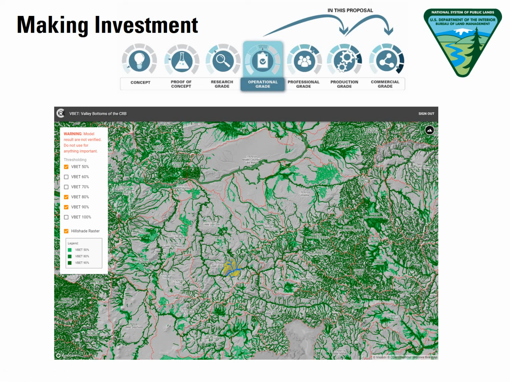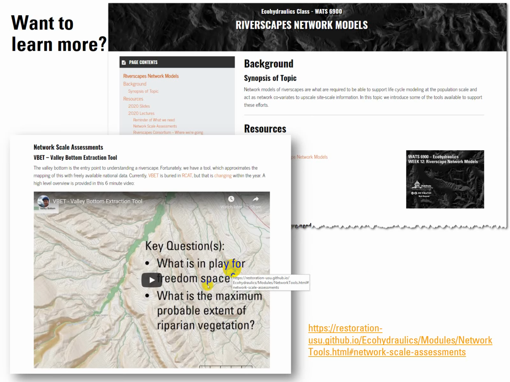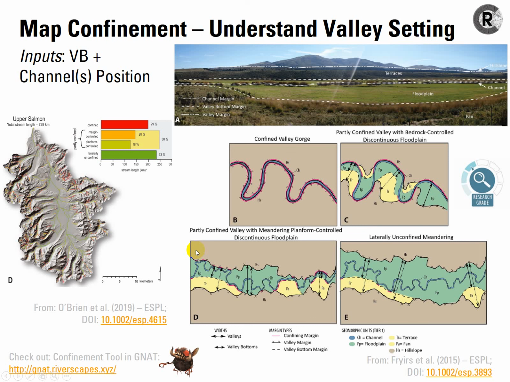And this is going to turn into a commercial grade tool and web app that you can screen your sites and do this at fairly broad scales. Well, United States. If you want to learn more, there's some more boring videos from my ecohydraulics class where I go into some of these, and so there's links right here to that.